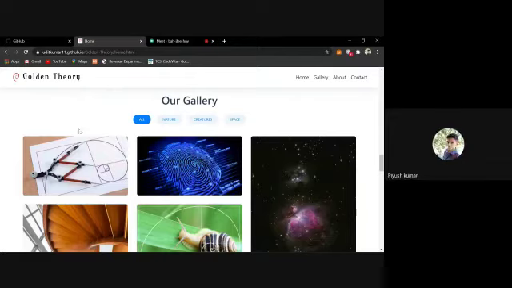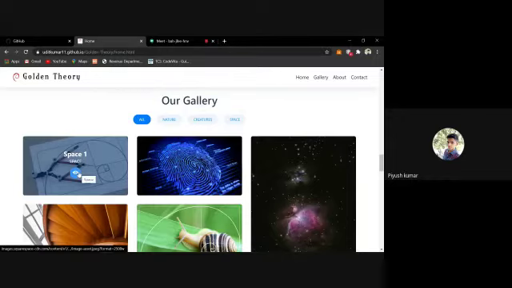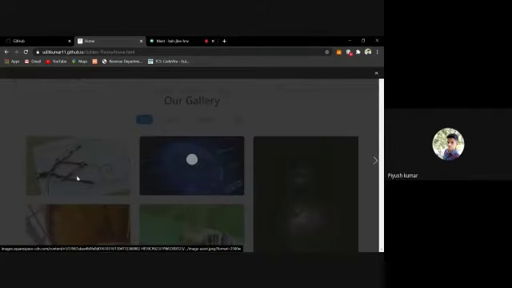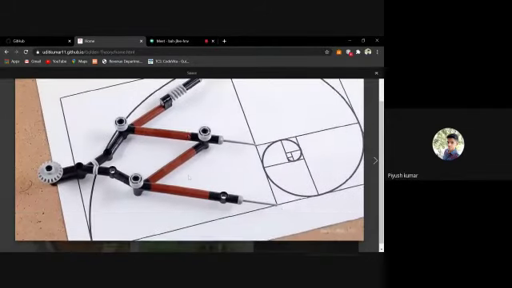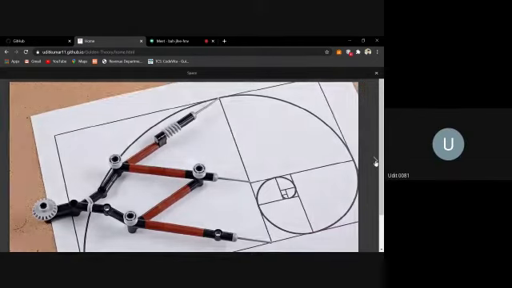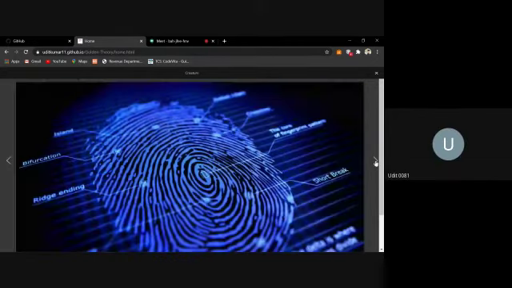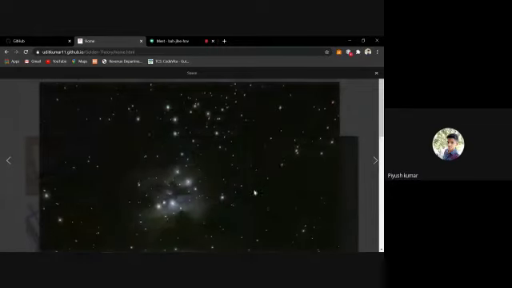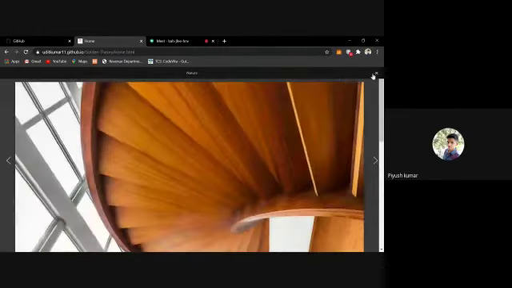Coming to the gallery, we also use some JavaScript and CSS to style this. When you hover over this, the color changes, and when you click on it, you can see the full image of that. The arrow on the right side you can use to go to the other image as well. It's pretty good.